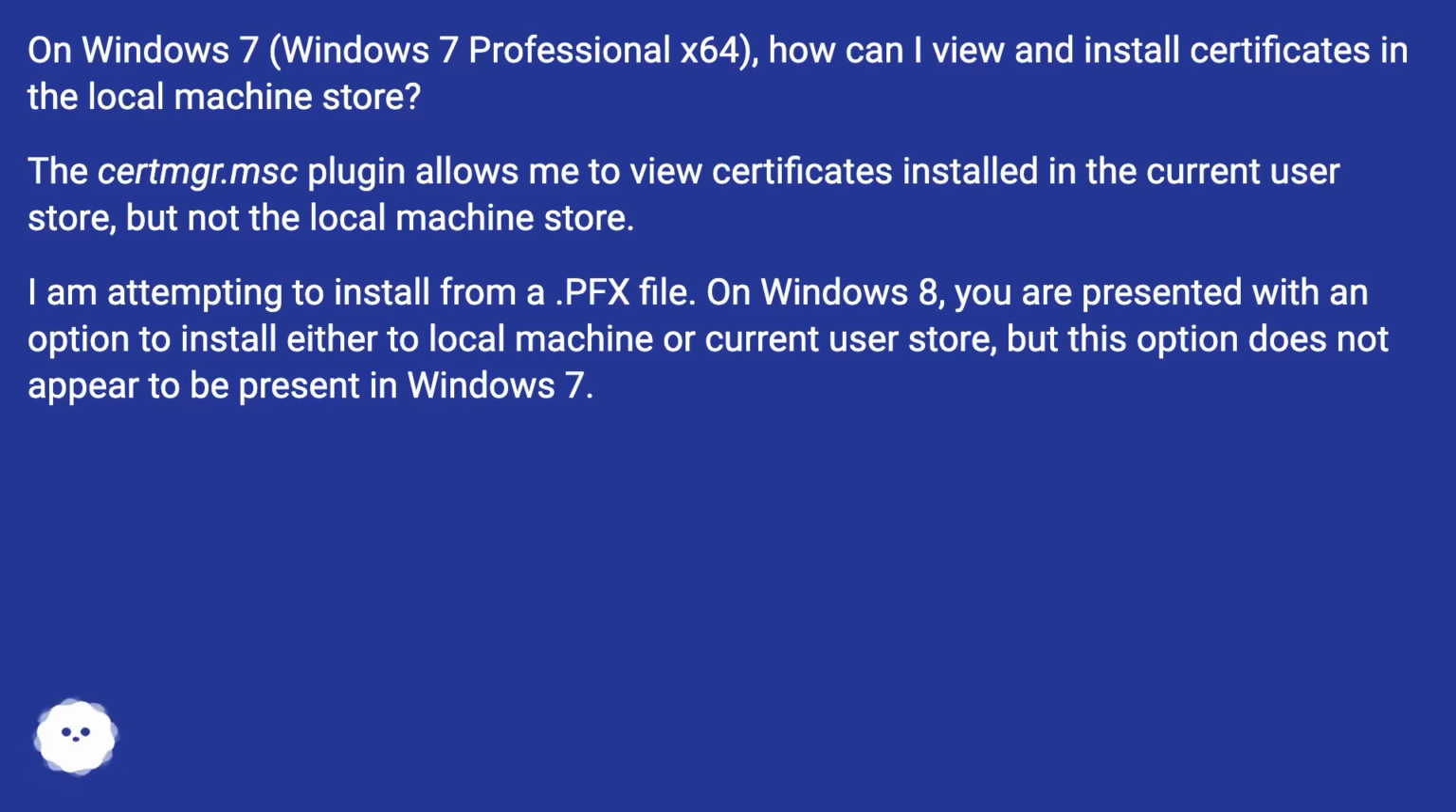On Windows 8, you are presented with an option to install either to local machine or current user store, but this option does not appear to be present in Windows 7.